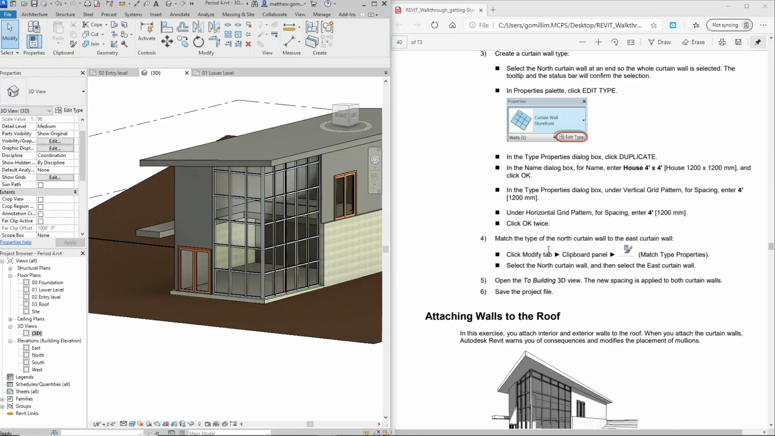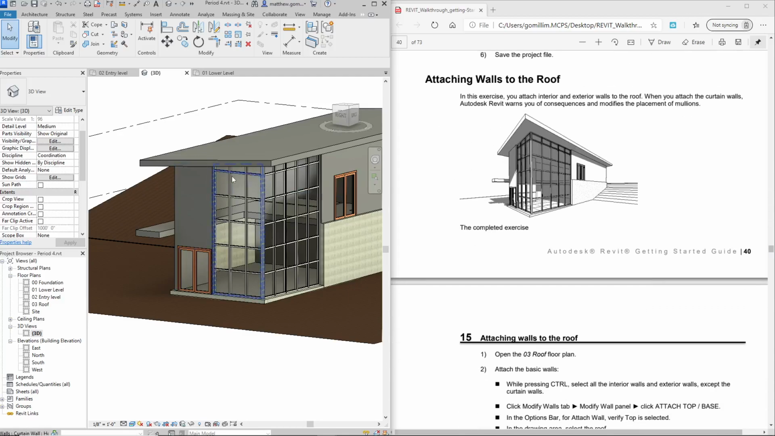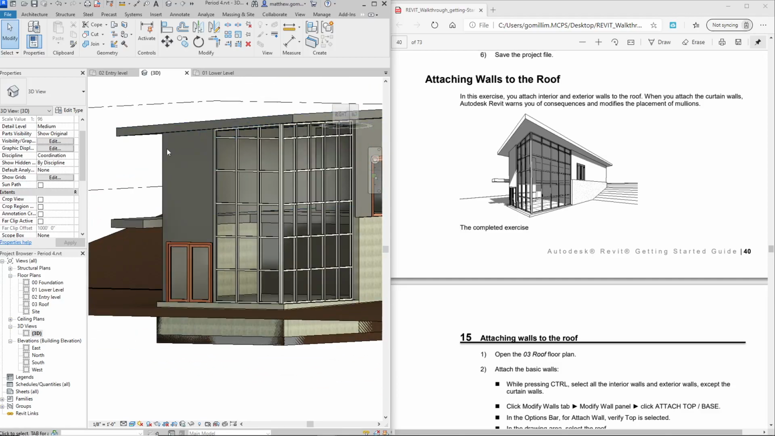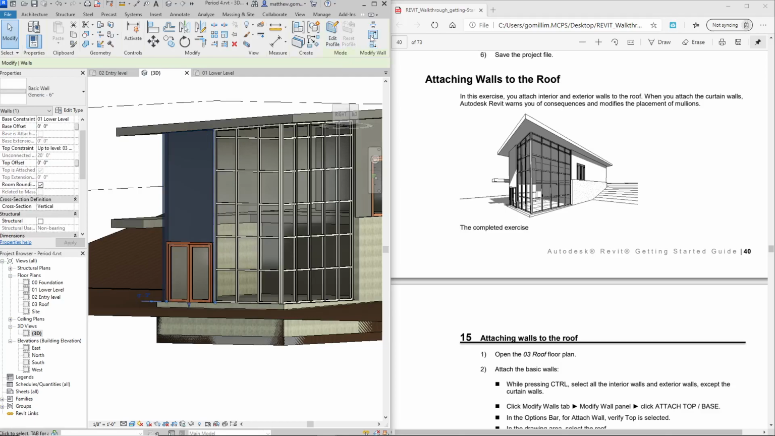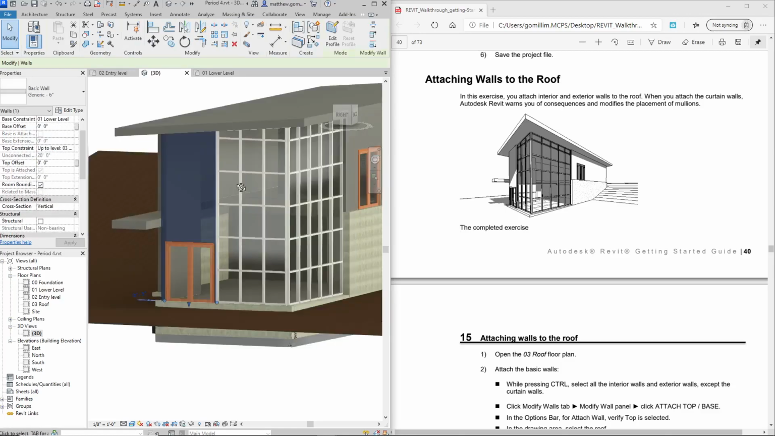That's it for that whole section basically. The next part is attaching walls to the roof. I'll show you how to do that, even though mine are already attached because I attached them and forgot to unattach them. So I don't even know how to unattach them. Maybe if I go detach top base and then click, let's see, how do I unattach this?